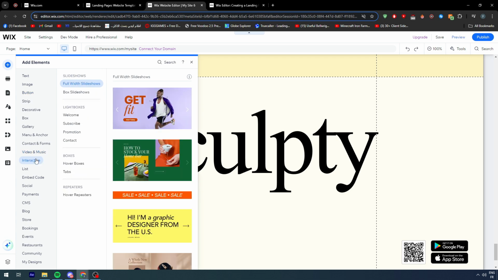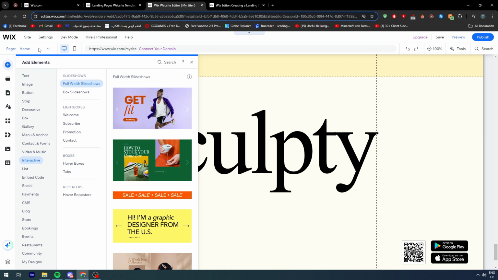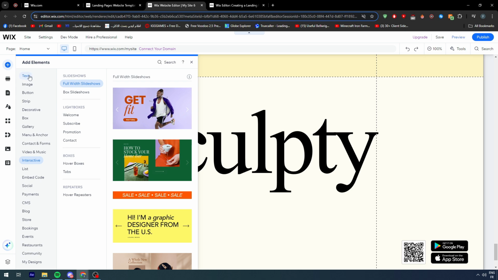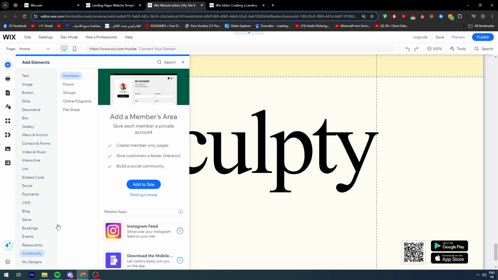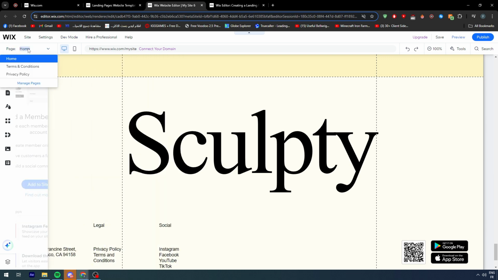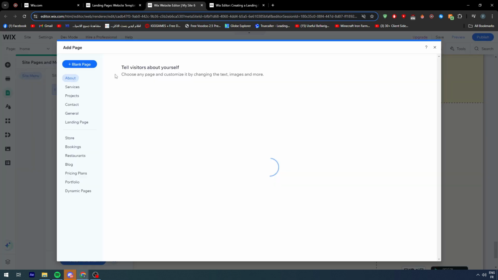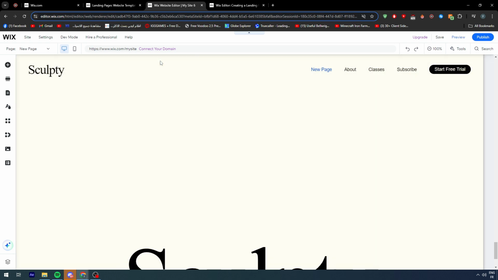Let me just search for it by designs. There are the pages here, but we're not going to do this. You will find everything like menu, social, blog, events, and stuff. So as you can see, click pages on the left side of the editor, then click add page, which is right over here. So here you can manage pages and you can add a page. Just like that, choose blank page and you will be able to add a blank page to your site. So it's pretty much just like that.